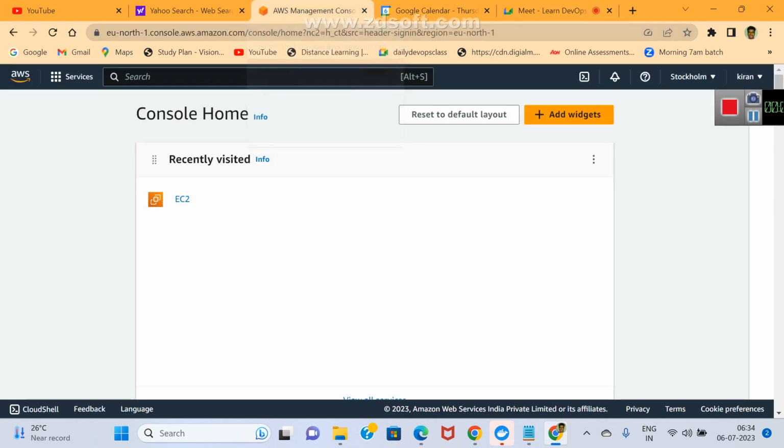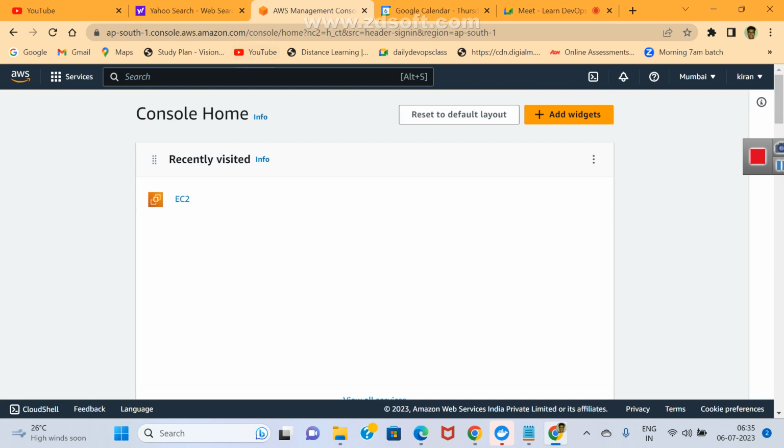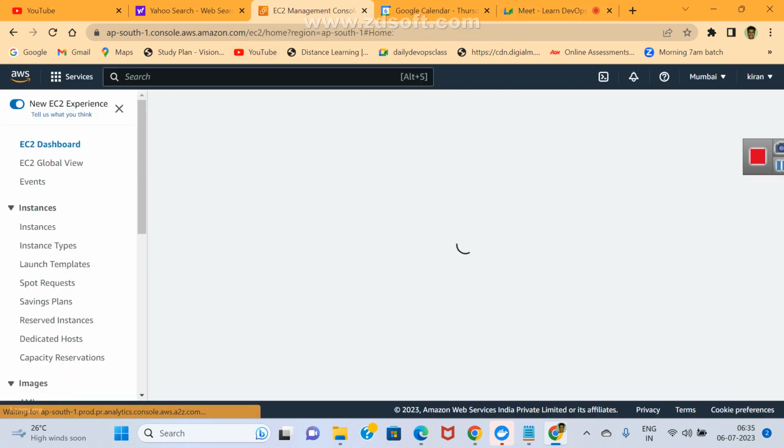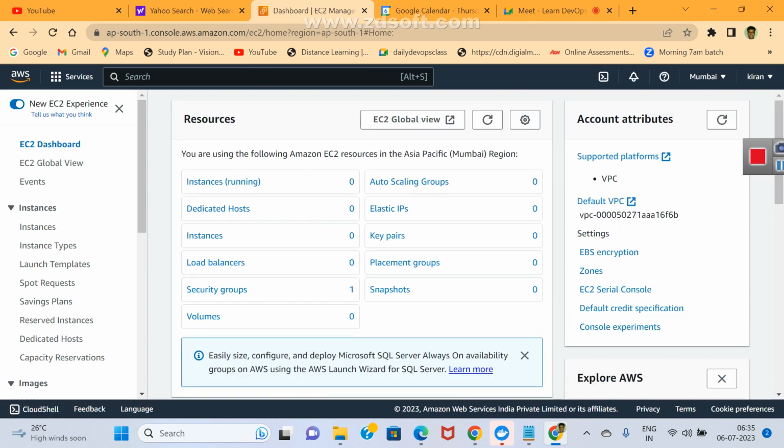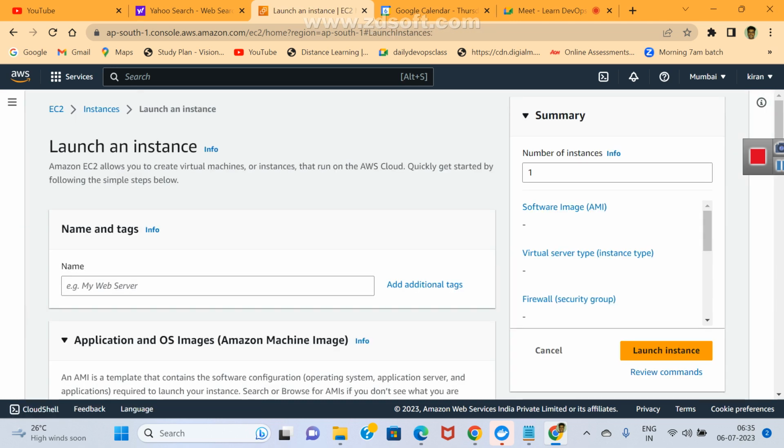Okay, today I'm having a new AWS account. There I'm going to the Mumbai region. There I'm creating one EC2 instance. Click on instances running, then launch instance.